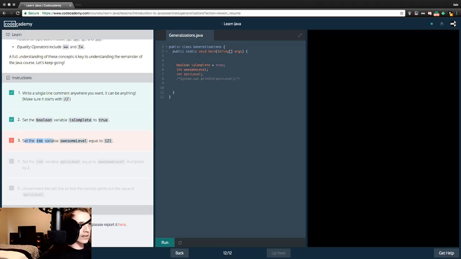Way cool. Set the integer variable awesome level equal to 121. Will do. Equals 121. Run that. Beautiful green check mark for instruction number 3. Section 4: set the integer variable epic level equal to awesome level multiplied by 2. All this math makes sense. That's totally cool. So that equals awesome level.